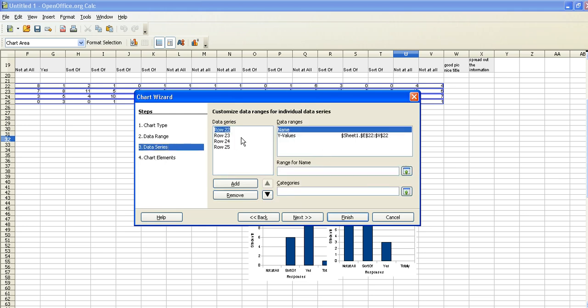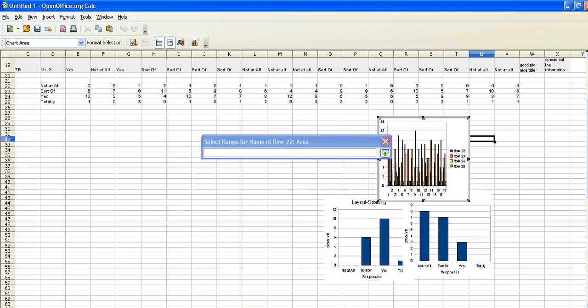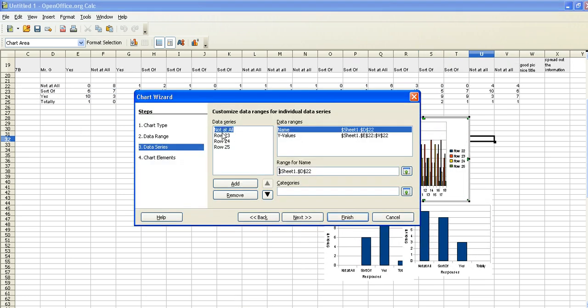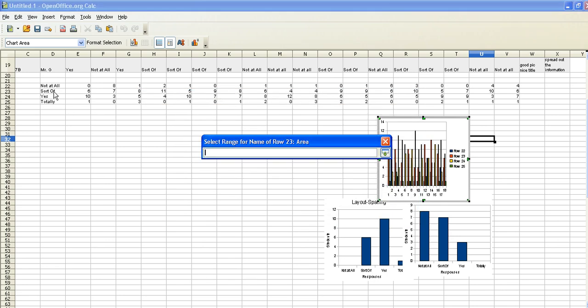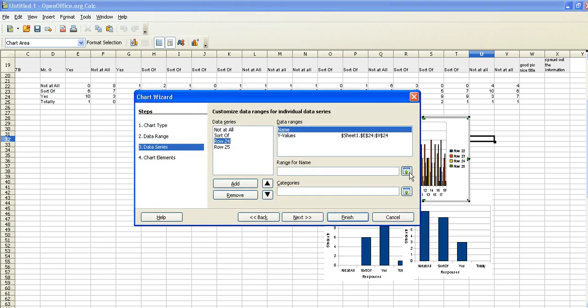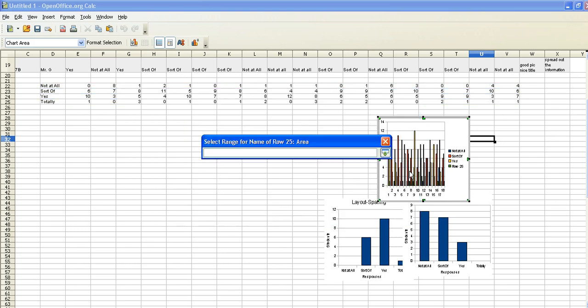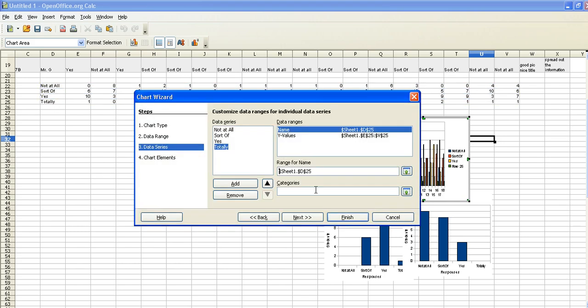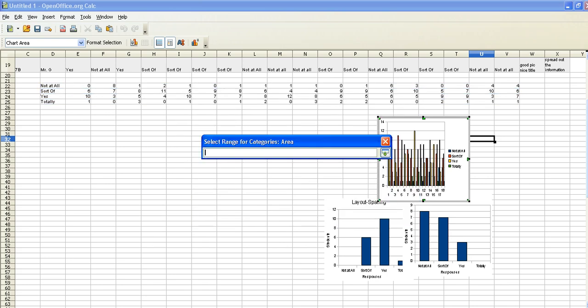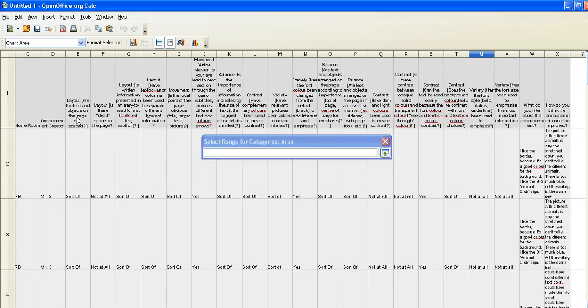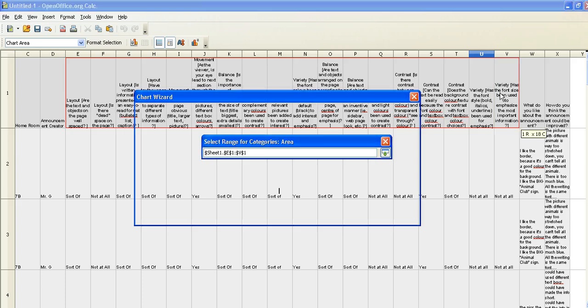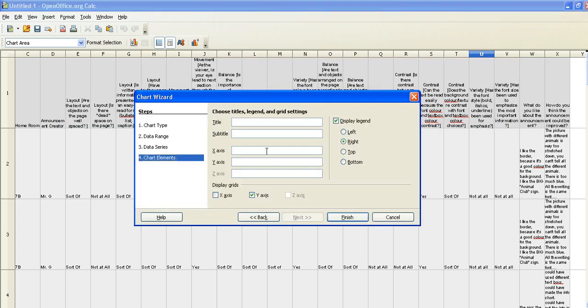And under the data series, because we now will have a legend, we need to say that row 22 will be the not at all, row 23 will be the sort of, row 24, the yes, and row 25, the totally. Our categories will actually be our question titles, which are of course up at the top, and our chart elements can be filled in afterwards.